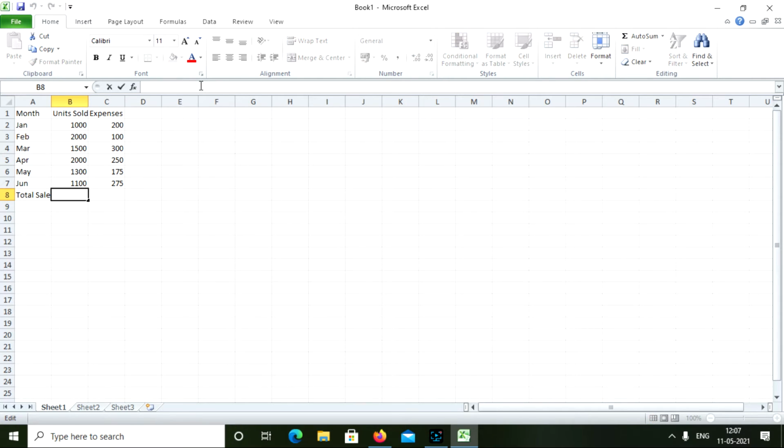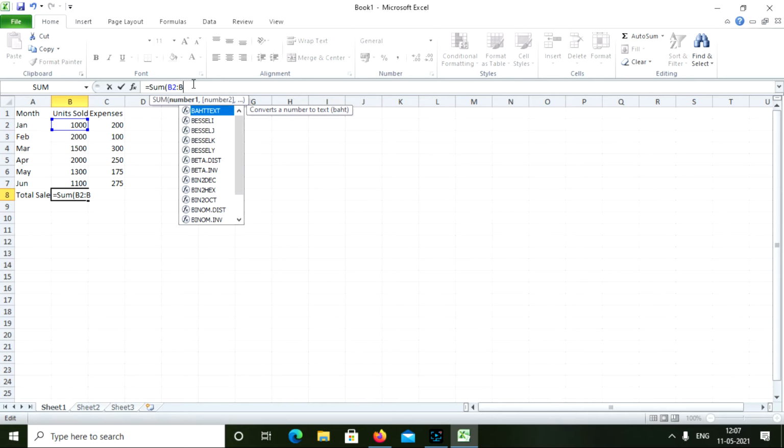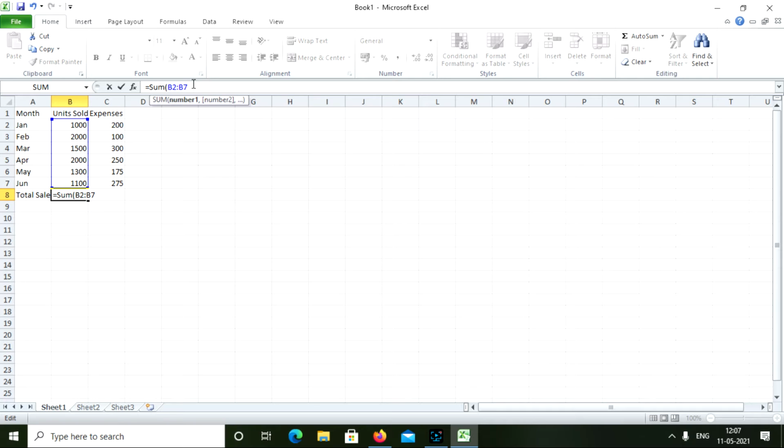We have to type the formula equals to SUM, then starting from B2 to B7. So what should we write? Write over here B2 colon B7. Okay, now the bracket close. Now I am selecting this whole formula and we are copying it. Now pressing the enter. So the total is shown here.